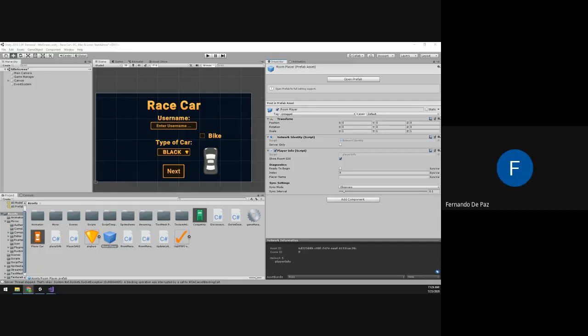Okay, so our lobby player should only have network identity and player info. So if you have the room player, just remove it and then add the new script that we just made, called player info. Did you drag out the room player and make that a prefab? It was already a prefab, so all I did is click on it and add it here.